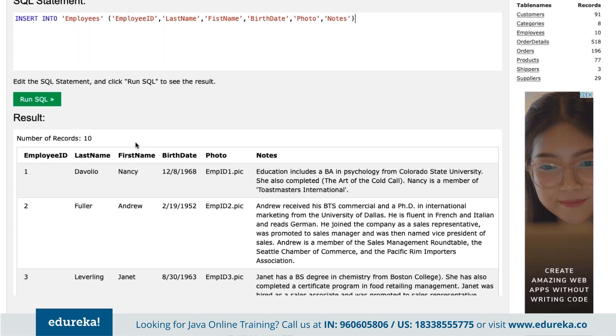Once we specify this, then we have to specify the values. That means the value that we are trying to enter in these different columns that we have specified. And the values here should be in the same order that we have specified here. First of all, we have specified employee ID, so suppose we want to enter the 4th value here. In the same way, if we want to insert the last name, we can specify, suppose, registrant. Again, we can specify the first name as Edureka.